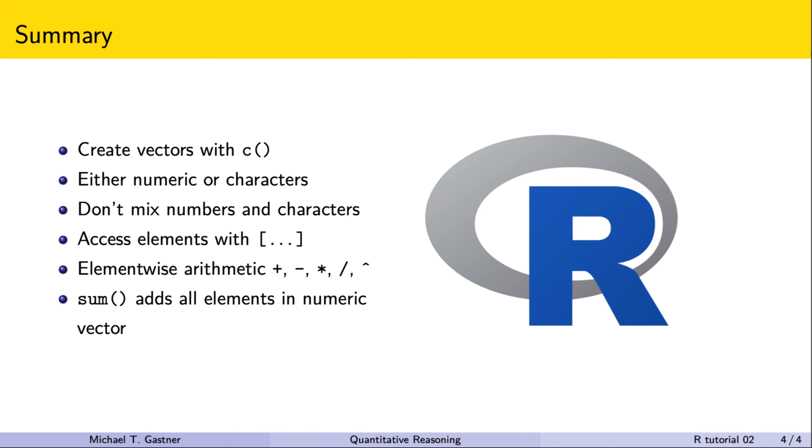In the next tutorial, we learn how to combine multiple vectors into a data frame.